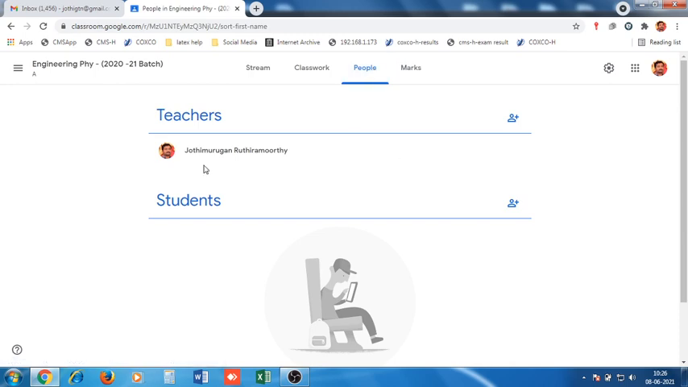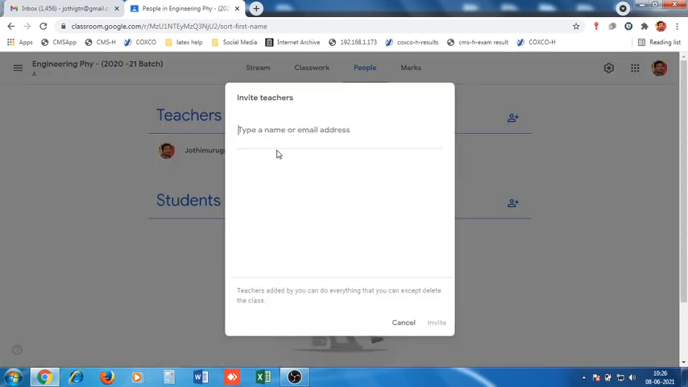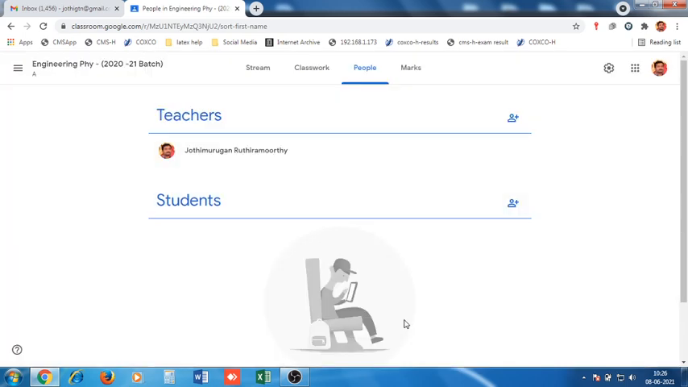Once you have created a Google Classroom, if you want to add your head of the department, dean or principal, whomever it may be, you have to add them via the teachers option. Here there is an option invite teachers. You press that, then enter the Gmail IDs of the teachers whom you want to add. Then press invite and an email will be automatically sent to them.